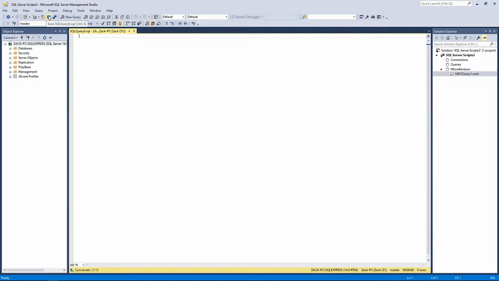Save is self-explanatory. If you hit save, it'll save your current query. And save all is for if you have multiple queries, it'll save them all, and then you can open them all at once in one file. New query, of course, just pops this up.